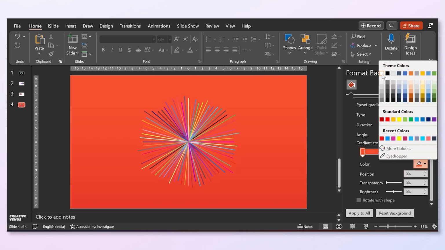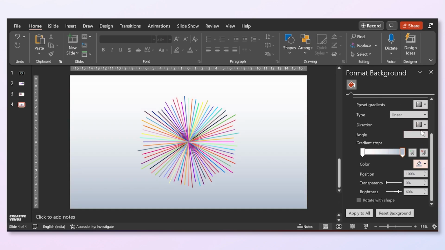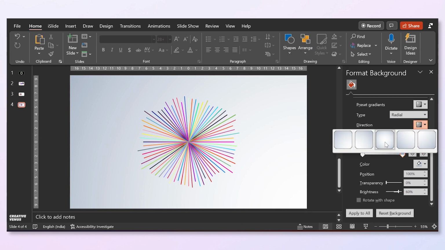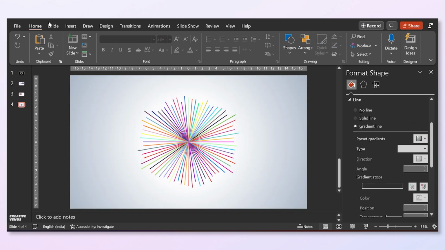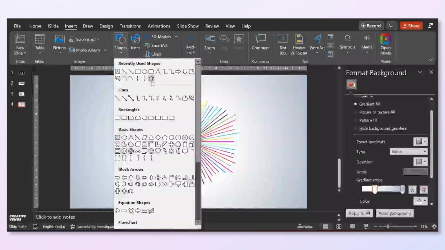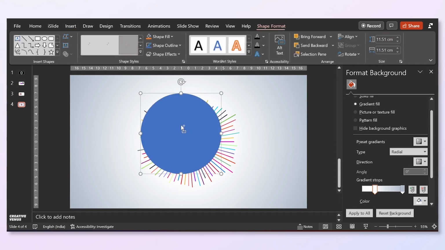Now we need to change the background color, because we need the background to be little dynamic. So let's insert this circle at the center.